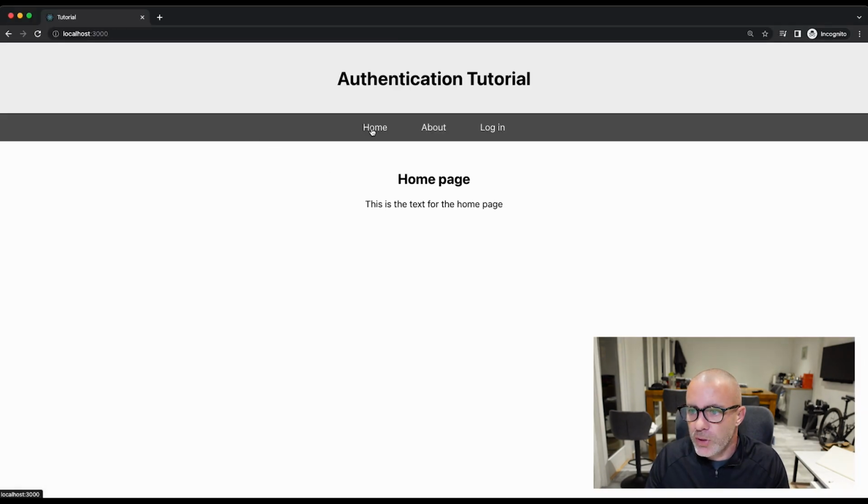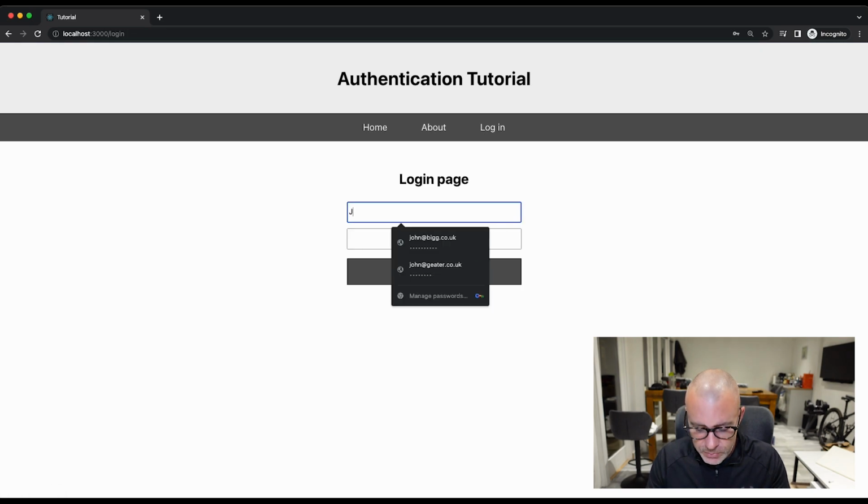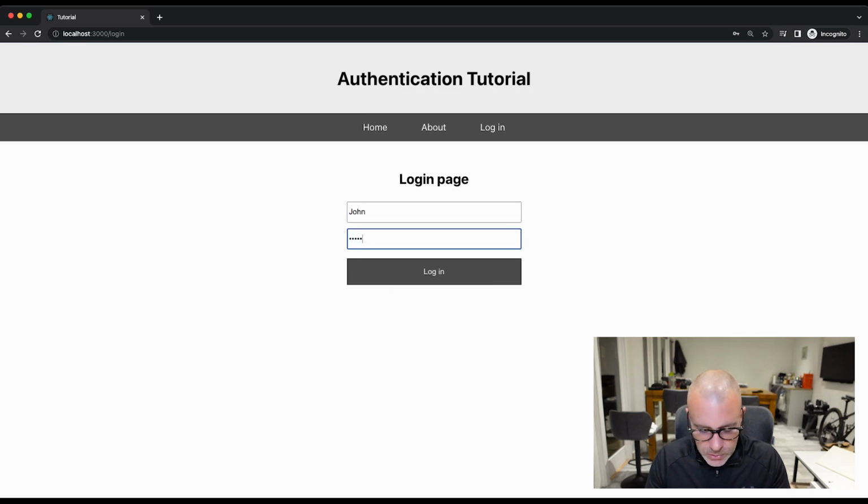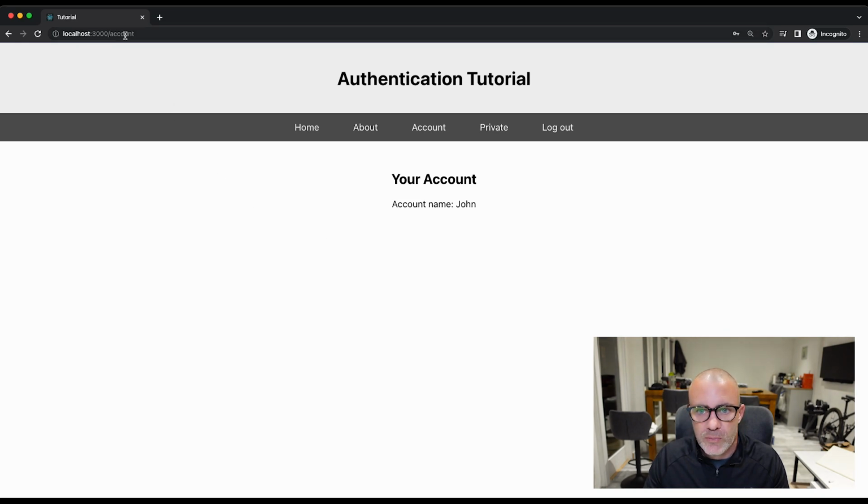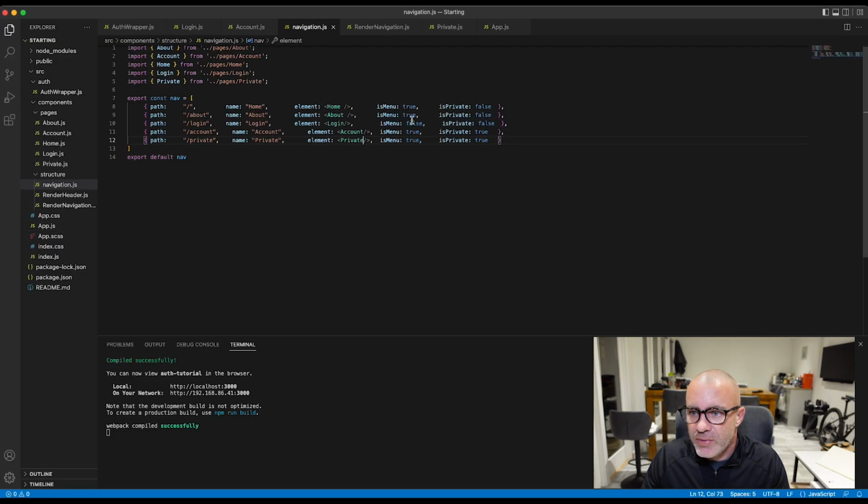So if we flick back, we've got the home page, the about page, the login page. We can pop in the username of John and the password of password, hit login, which takes us to /account, and we can see the your account page and the account name of John. We've now, because we're authenticated, got both the account menu option that we're on and the private menu option. If we click that, private page, this is a members area page, because if you remember, we set in the navigation that this was a private page.